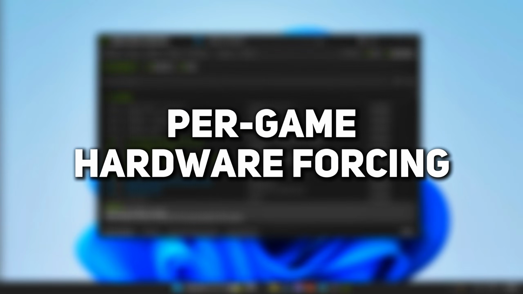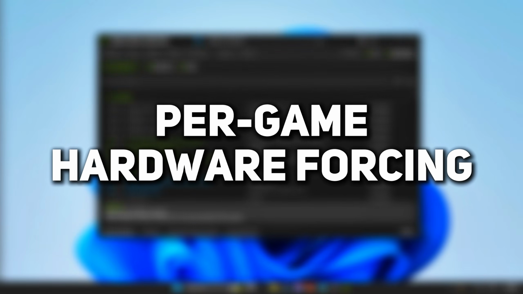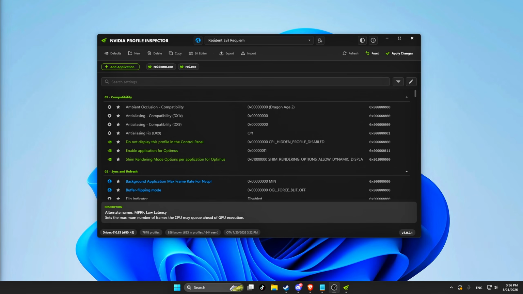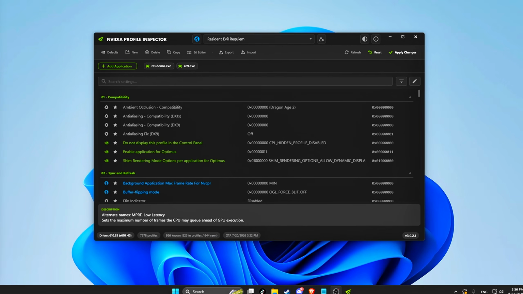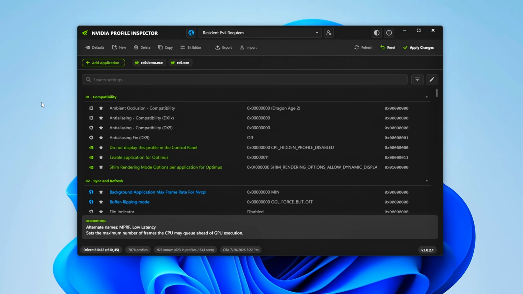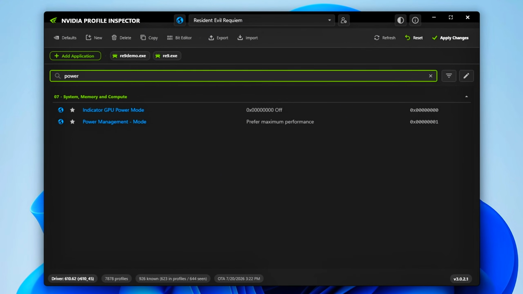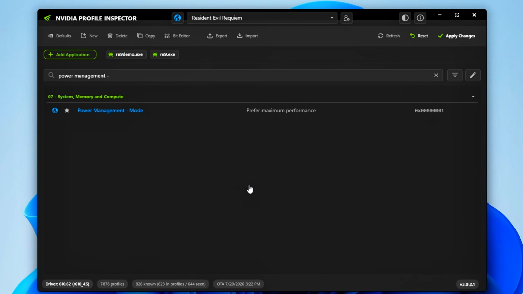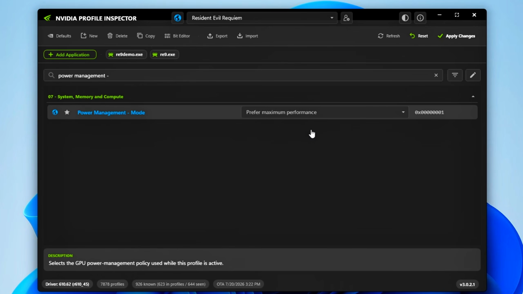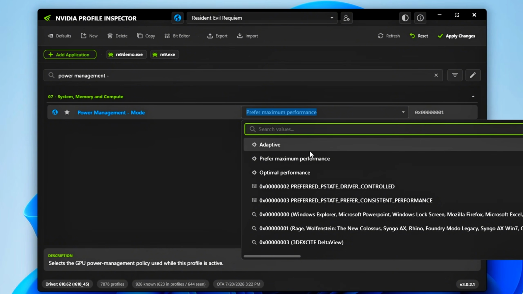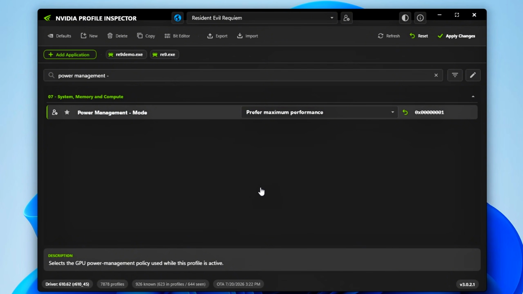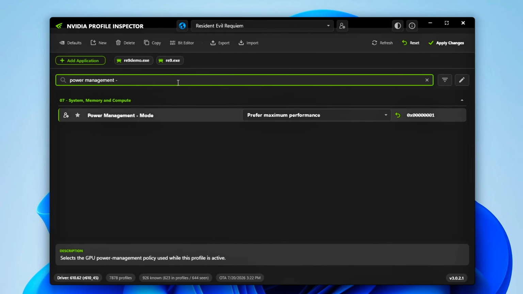Second, forcing specific hardware behavior on a per-game basis rather than trusting the driver's defaults for every title equally. Power management mode can be forced to prefer maximum performance per individual game profile rather than relying on your global setting to apply everywhere. This matters if you've got a mix of games, some CPU-bound competitive titles where you want max clocks immediately, and some less demanding games where you don't mind the driver managing power more conservatively. Setting this per game instead of globally gives you that flexibility without compromise either way.